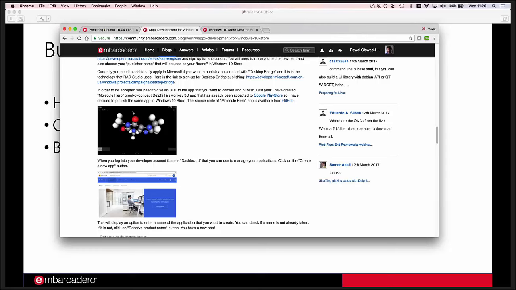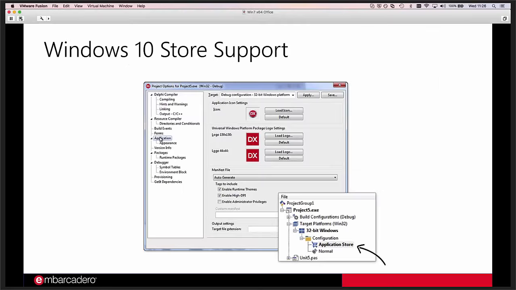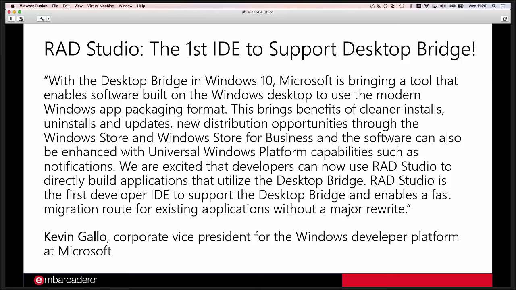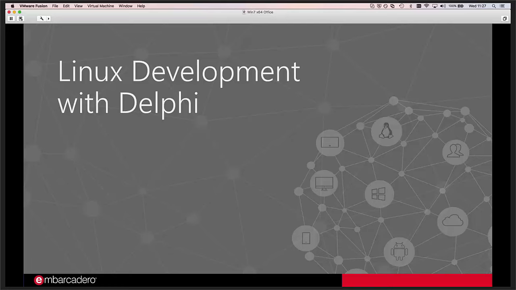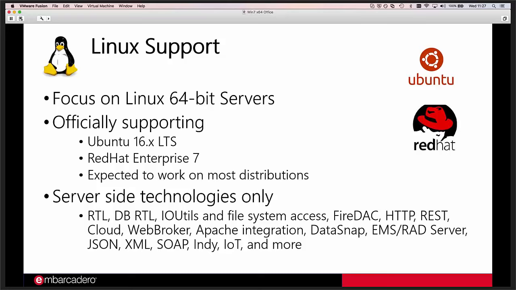So this really represents a very interesting technology and a very interesting opportunity to all Delphi and C++ Builder developers, and RAD Studio is the first IDE to have integrated support for deploying to Windows Store. So it's a great moment to really start deploying to Windows Store. So that's a very important technology, but probably everybody is looking to see the upcoming Linux development with Delphi, and that's what I'm going to talk about right now.